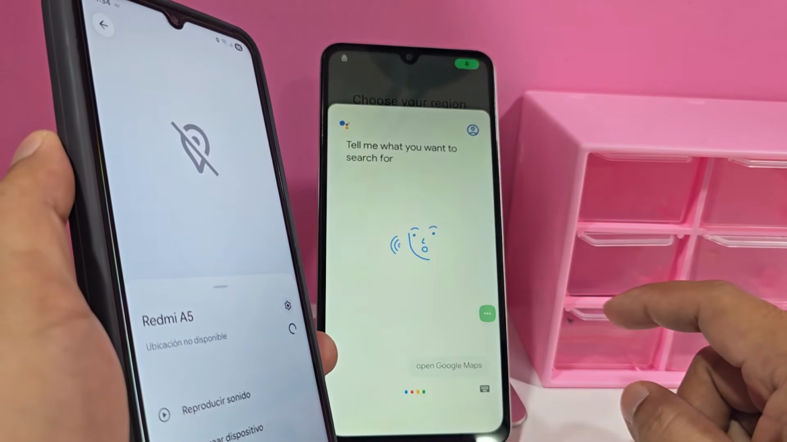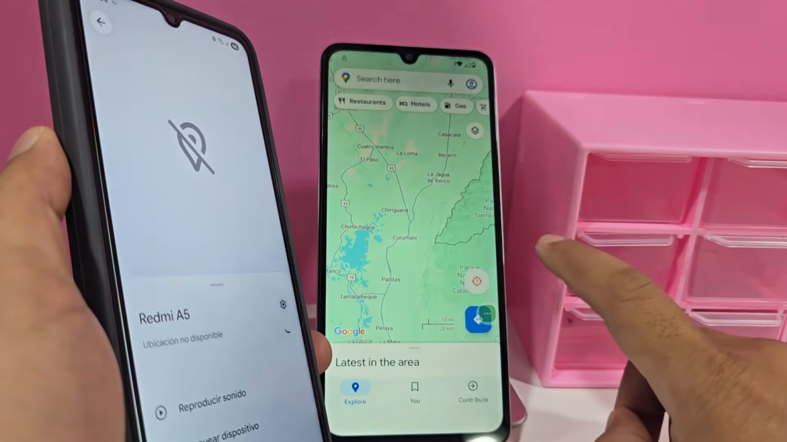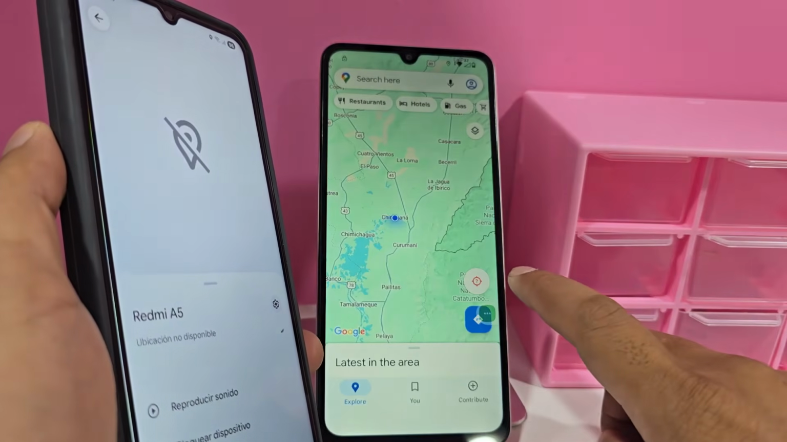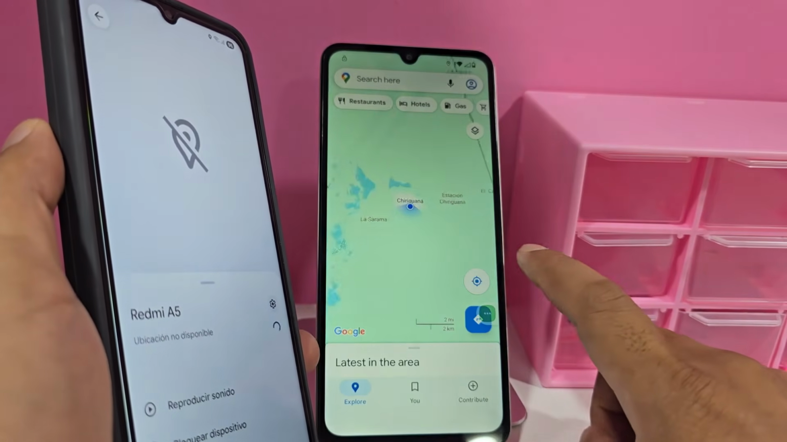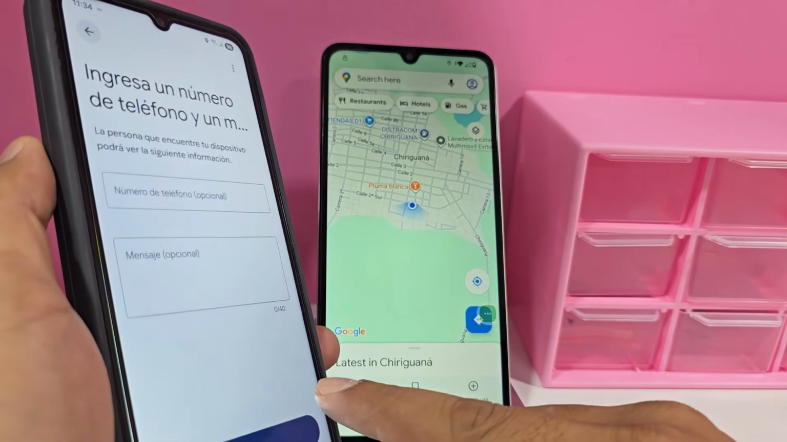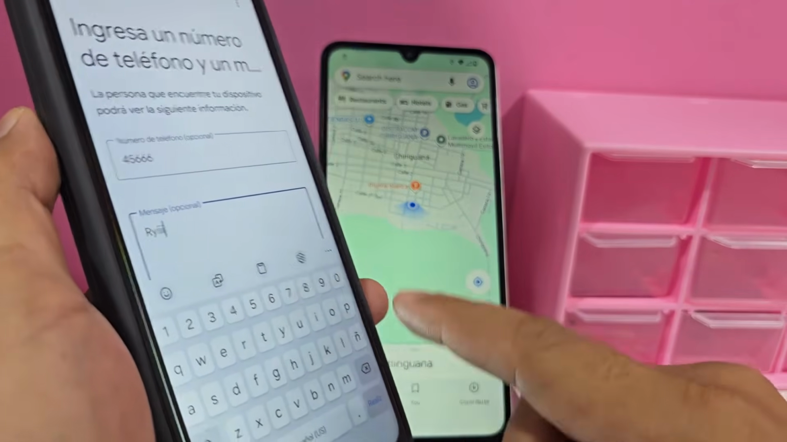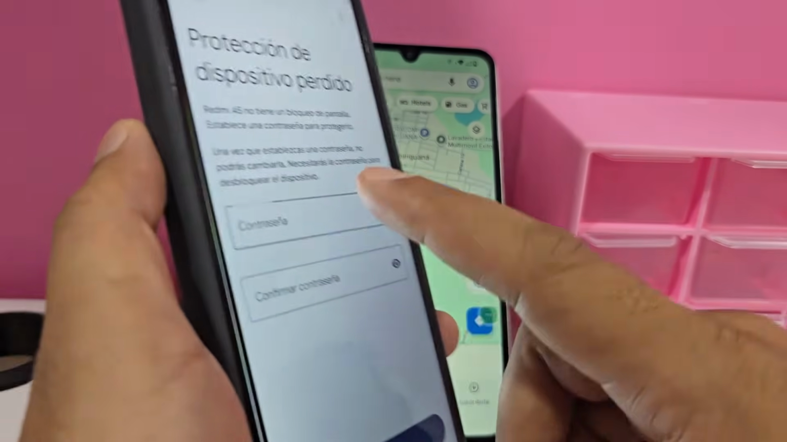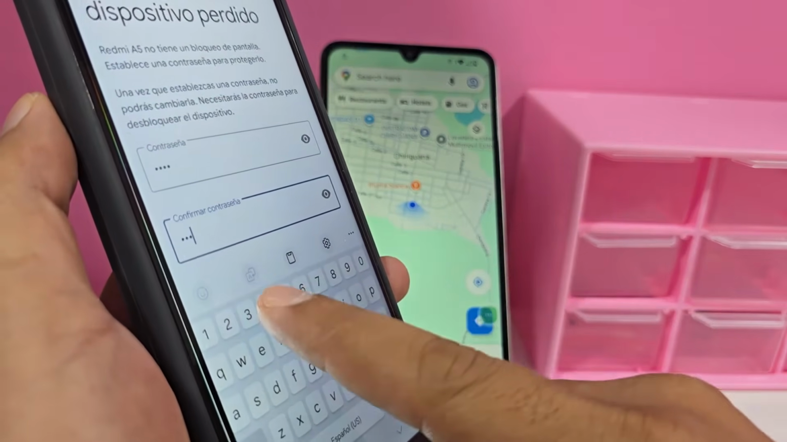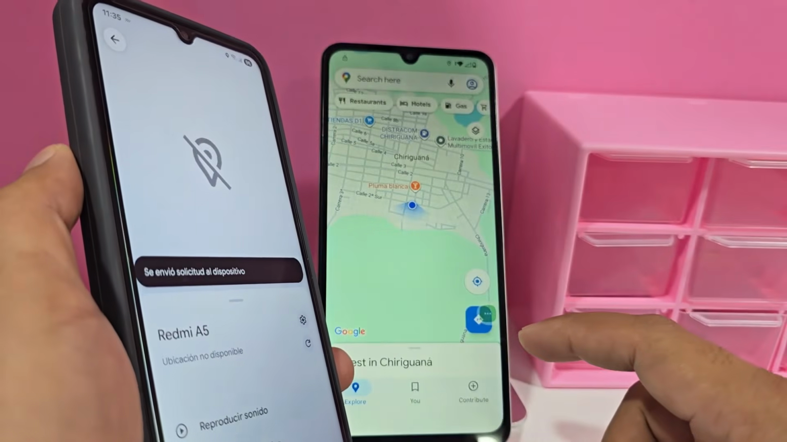Let's open Google Maps. Let's click on the location. We click here. The location was disabled. Now it is activated. You are going to block. Let's write here again. We continue. Here we write 1, 2, 3, 4. Let's see if it works this time. We click here, request.